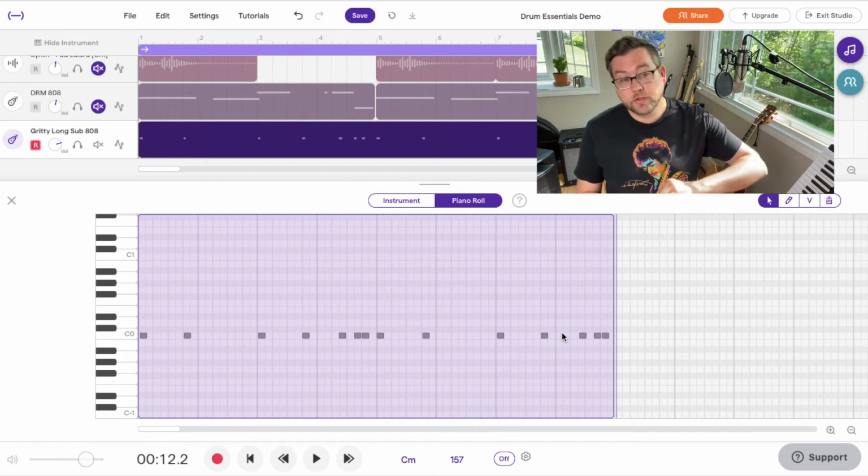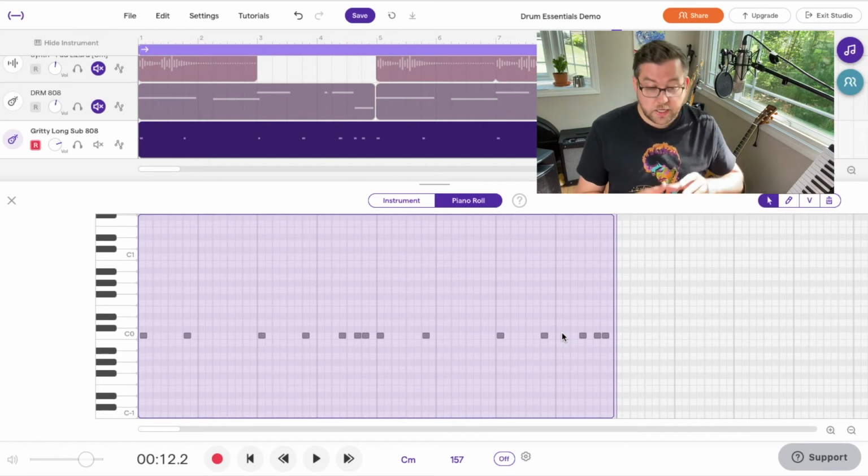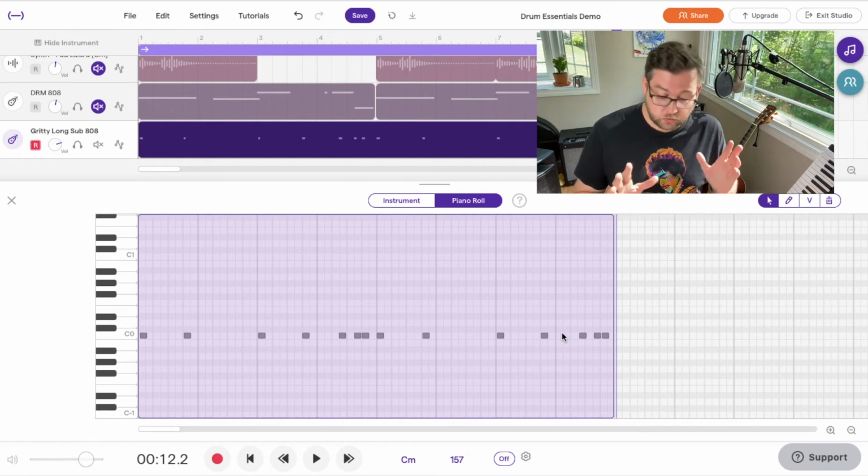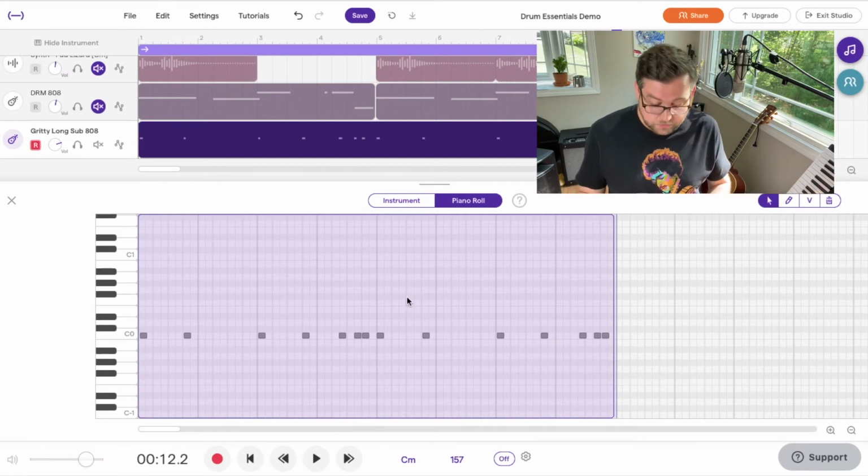We can actually move the notes around, change pitch if we wanted to. We can draw in notes. We're not gonna worry about any of that though. In fact, I think what I'm gonna do is take away a few notes.